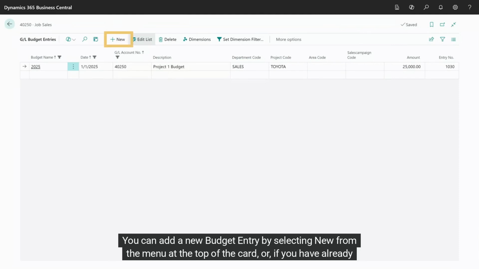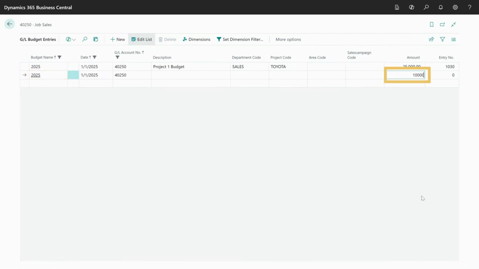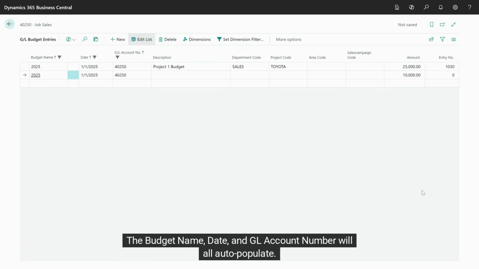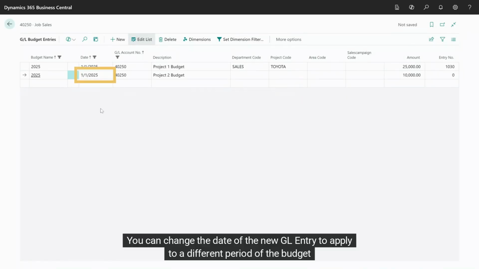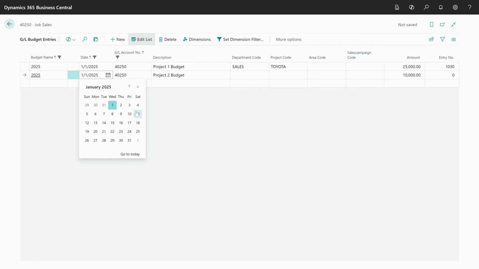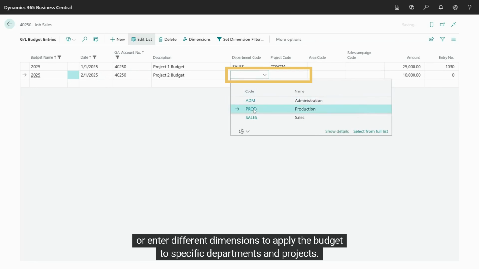You can add a new budget entry by selecting New from the menu at the top of the card, or if you have already clicked Edit List, simply click in the Open field at the bottom of the list and enter the amount. The budget name, date, and GL account number will all auto-populate. You can change the date of the new GL entry to apply to a different period of the budget. Or enter different dimensions to apply the budget to specific departments and projects.